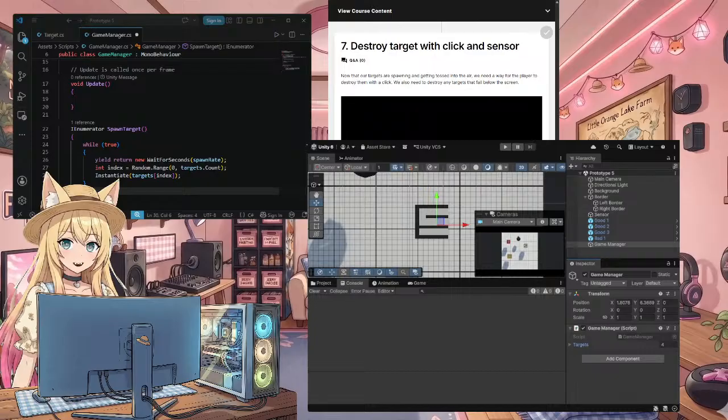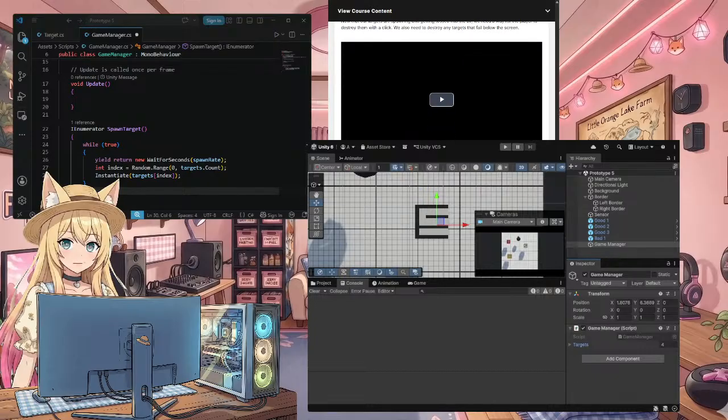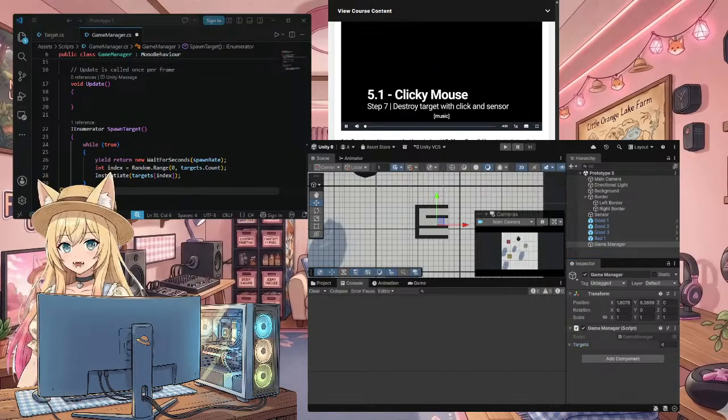And now we're going to destroy the target with click and sensor. Let's see how badly I can mess this one up.